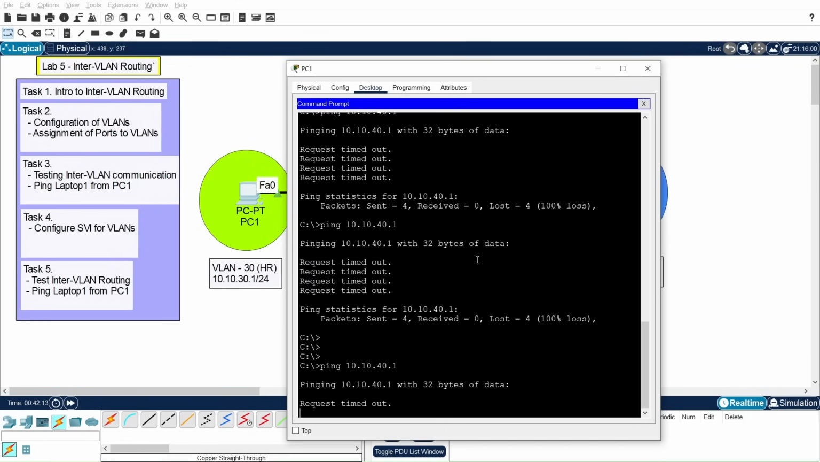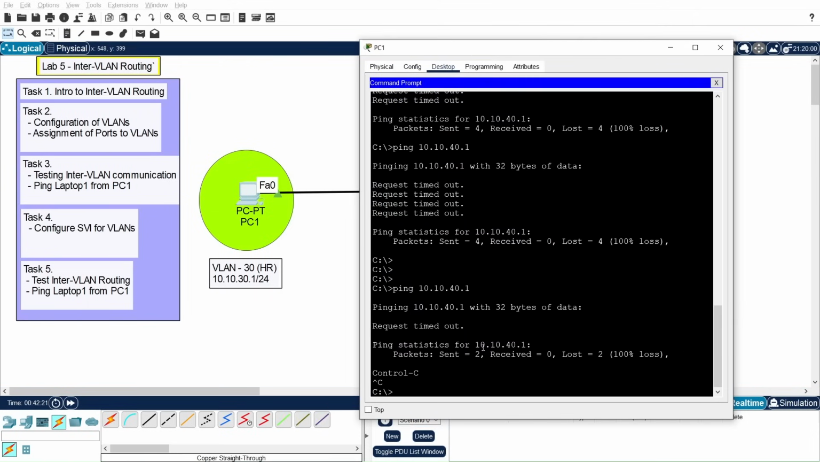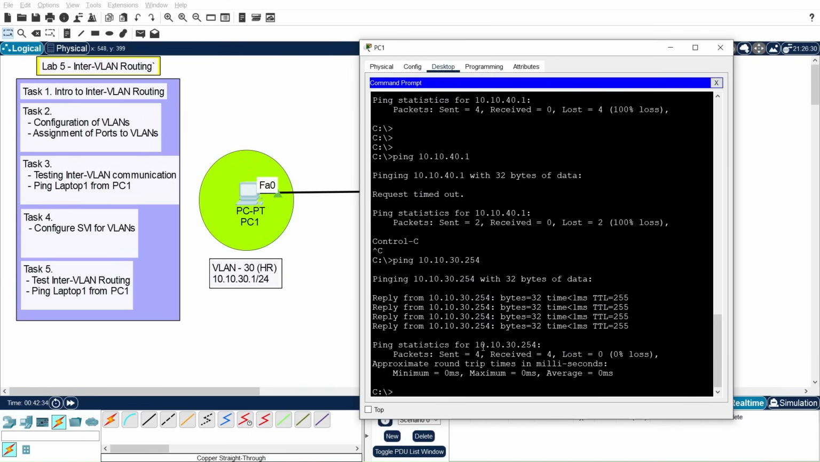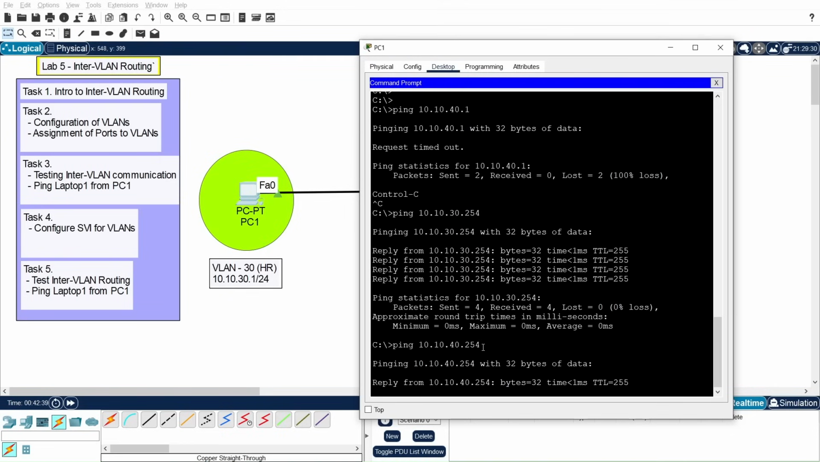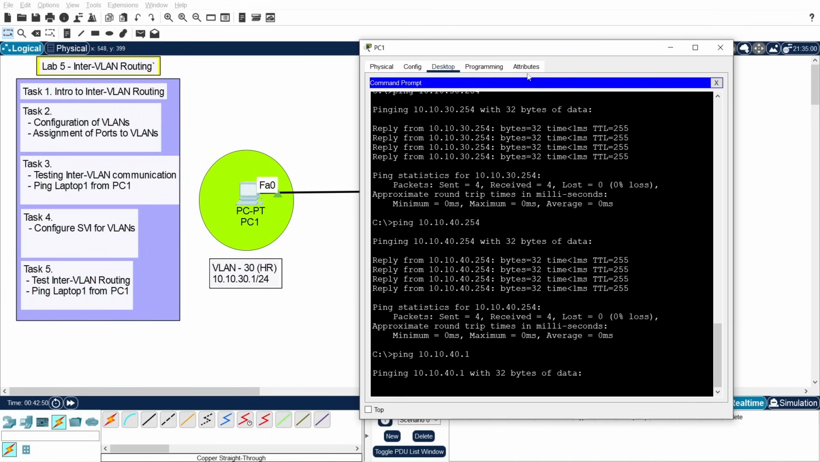Once again, it is not pinging. So let's do this step by step. Let me first ping the default gateway of the PC1, which is 254. Sure enough, it is pinging. Now let me ping the SVI of VLAN 40, which is also pinging. But I am not able to ping the laptop.